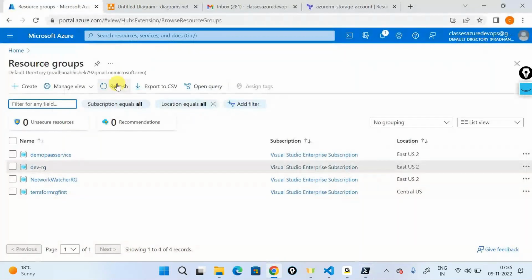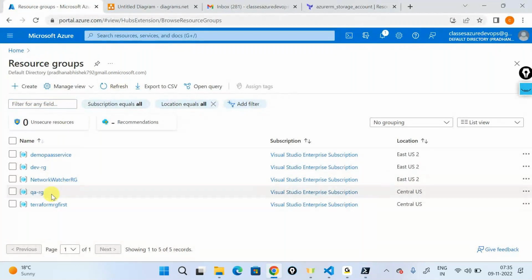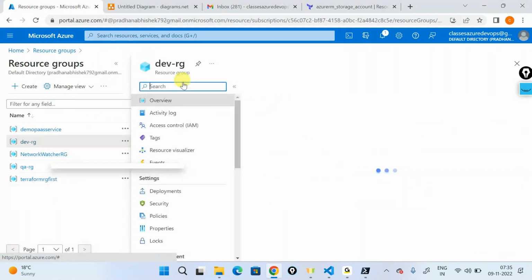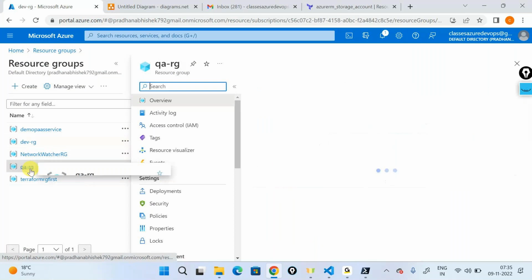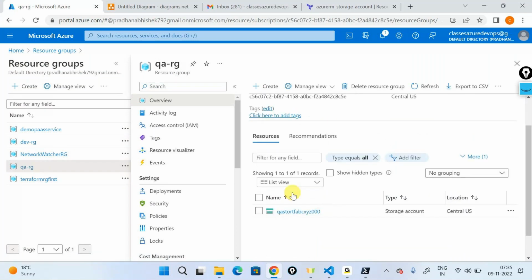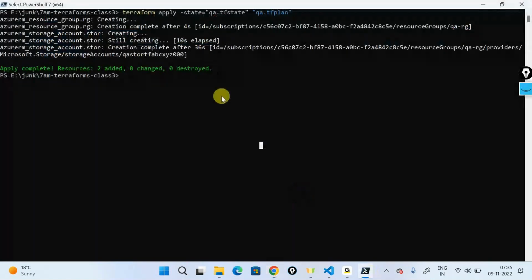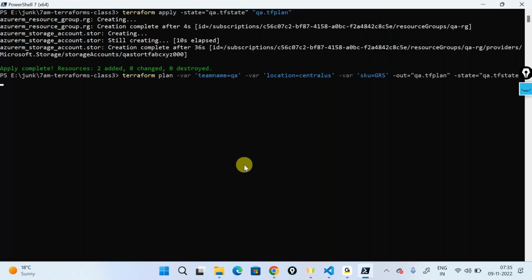And if I refresh my screen, I have the dev RG, I have the QRG, I have the QA storage out here that is created. This is how I am making use of my commands in order to make sure that I don't delete the earlier resources and recreate something. So this is what I have. I have a plan. I have all the variables that I passed. Then I have the output into the QA.tf plan. Then I have the state file out here telling it is QA.tf state.